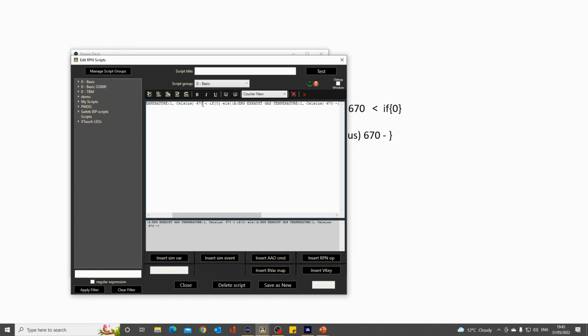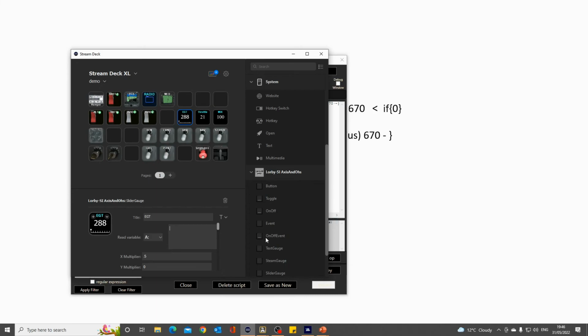So we can copy that and we can paste that into here. It's a script, so we have to say not a variable you're looking for, it's a script, and we'll submit that, and then we can go and test that.